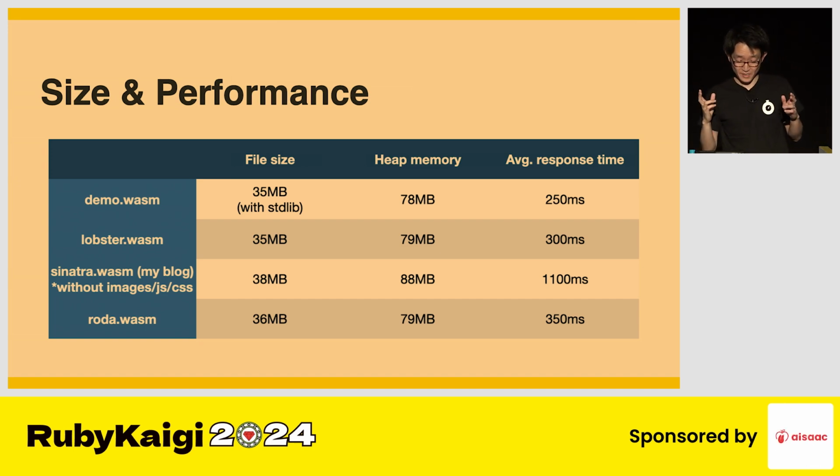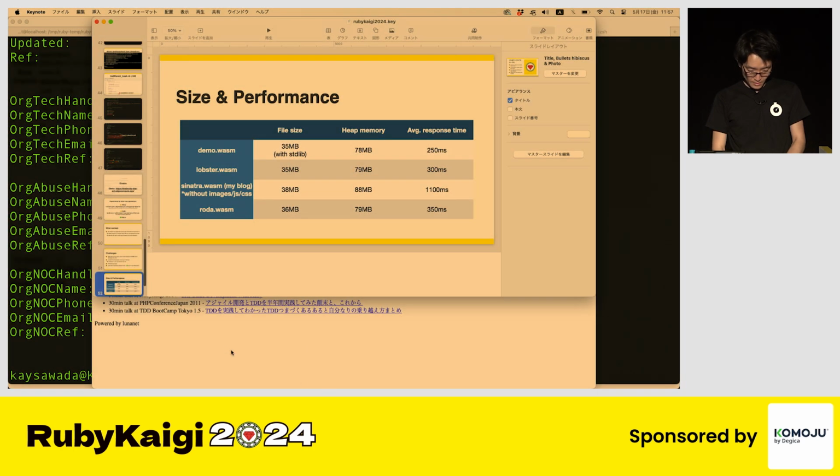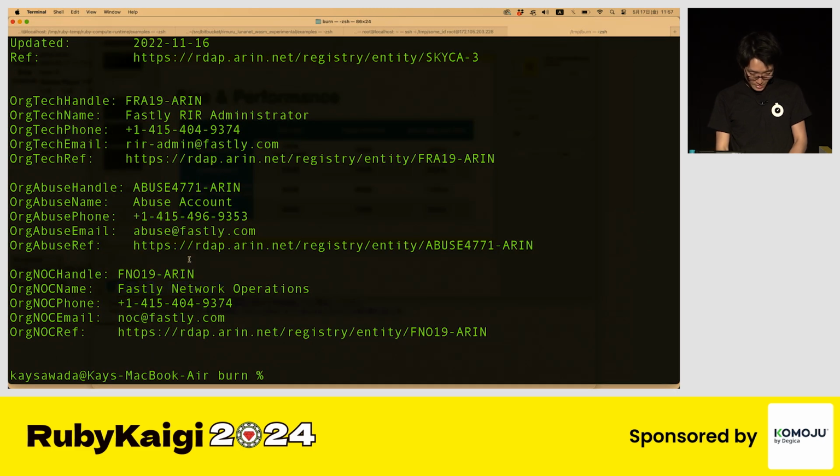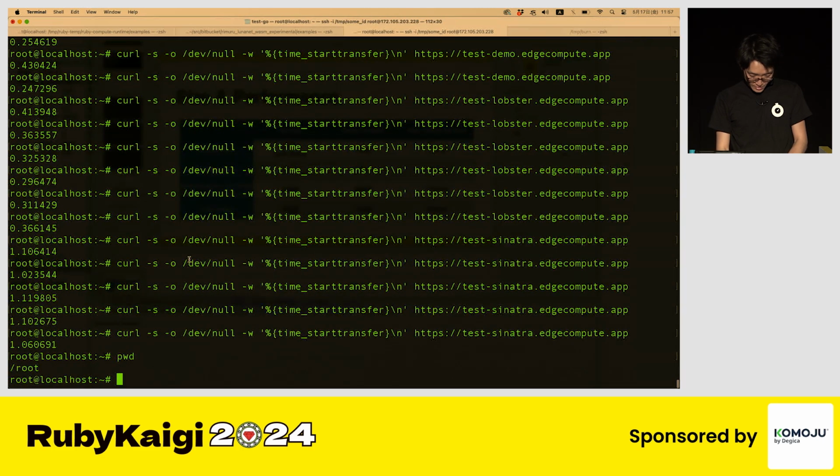The biggest challenge here was actually the response time, and you can notice on the right side that some applications, especially Sinatra, take too much time. To get the top page, it takes more than 1 second on average. Lobster and Roda are also consuming some amount of time. And let's get back to the terminal. Is this 200 or 300 such a big number or not?